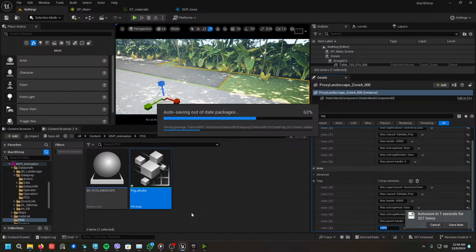Yeah, autosave takes some time because I just imported a Datasmith asset. Yeah, sorry about the delay.